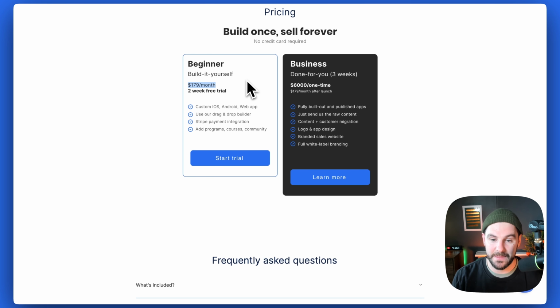So if you wanted to get this built by their team, they'll do everything for you. So it's a fully built out app and published app. You send them the raw content you want to use. You've got the content and customer migration. So it looks like they will kind of migrate anything over from any previous apps, logo and app design, brand sales website, and a full white label branding.